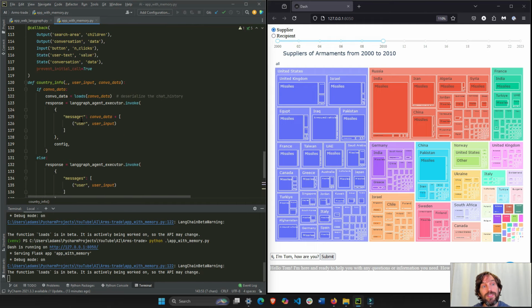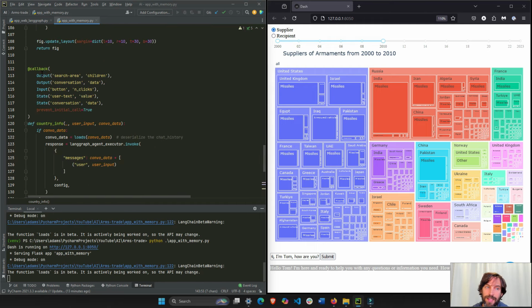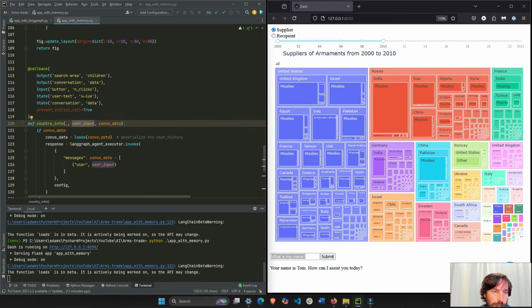And now is the second time I'm going to activate the callback by saying, what is my name? If I say, what is my name here, and I hit the submit button, it's going to say your name is Tom. Now, how did it know that? Because when I said, what is my name, this is the user input.